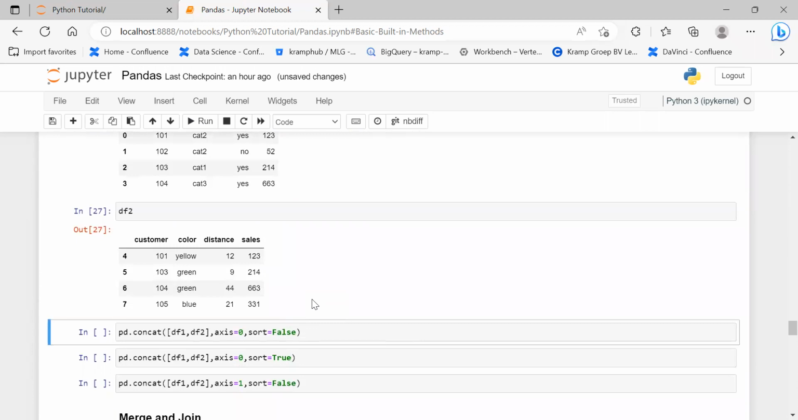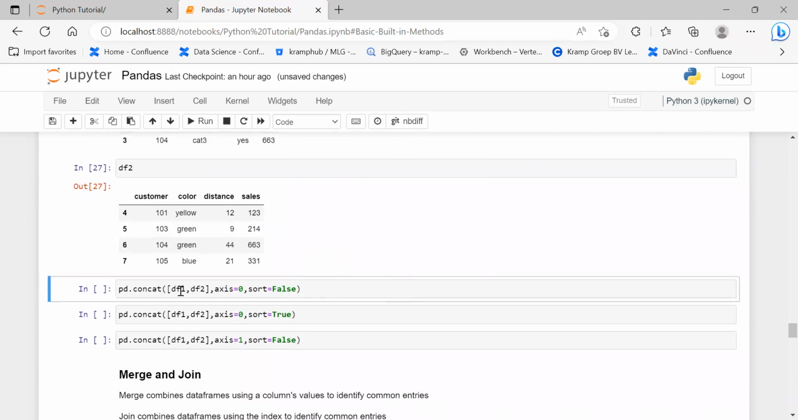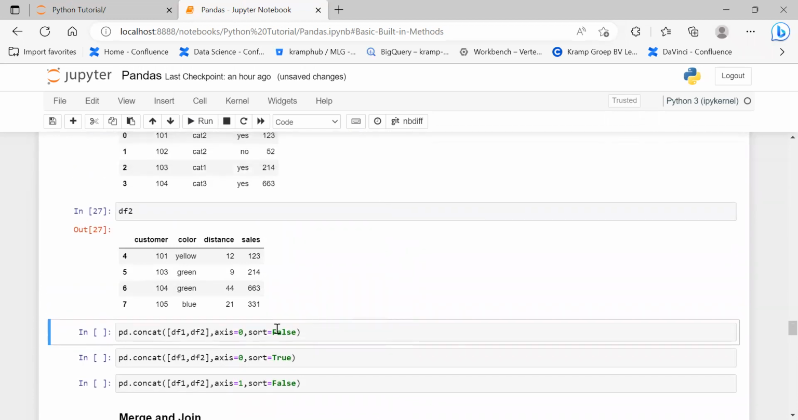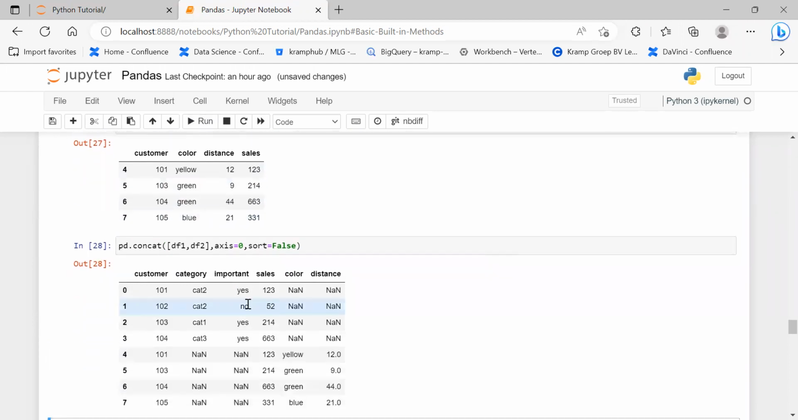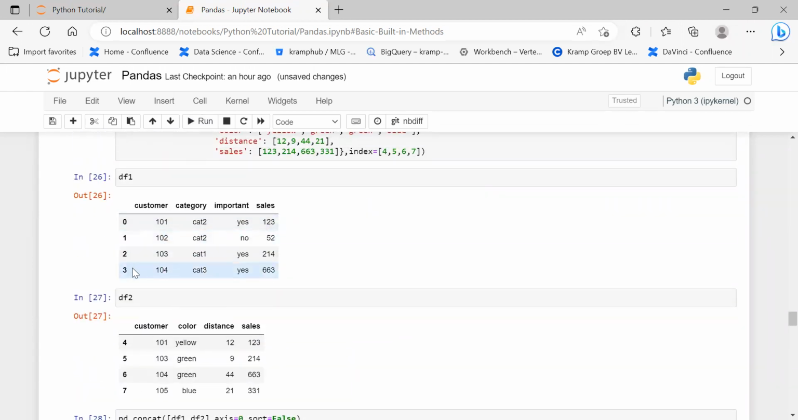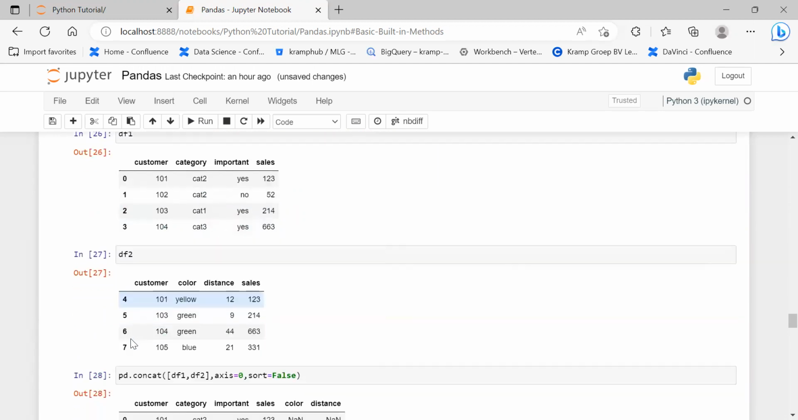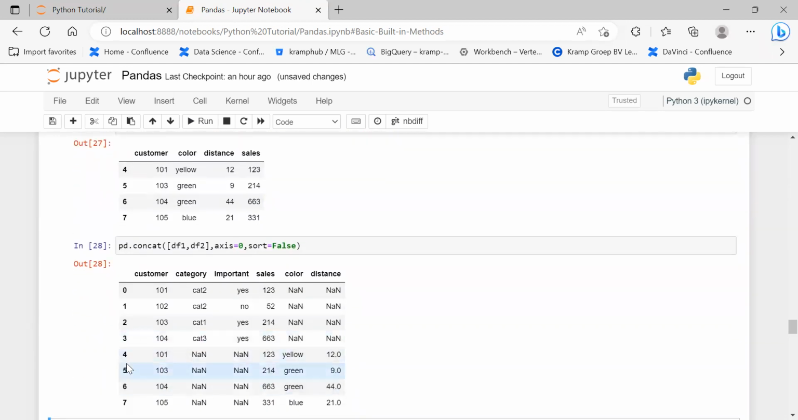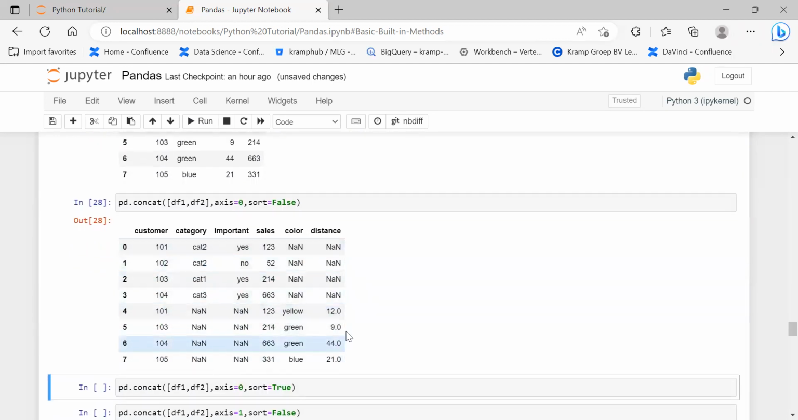Now, if I want to concatenate df1 and df2, what we are going to do is use axis equal to 0, which means it will be a kind of row-wise addition. Axis equal to 0 means row-wise addition. Sort equal to false. So what will happen? These all will be added together, 0, 1, 2, 3, 4, 5, 6, 7, row-wise. And this is going to give us a new data frame.